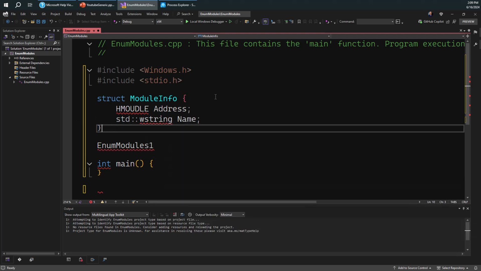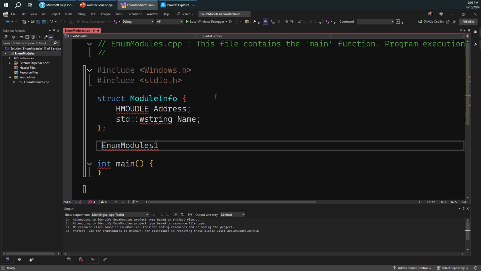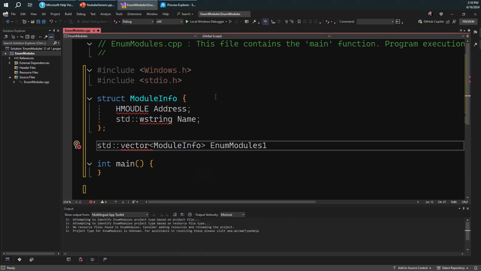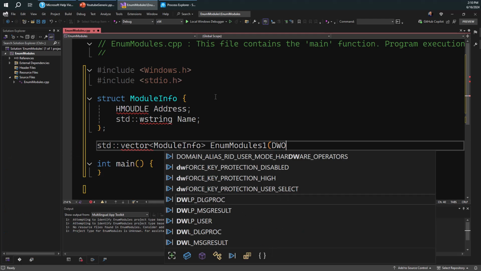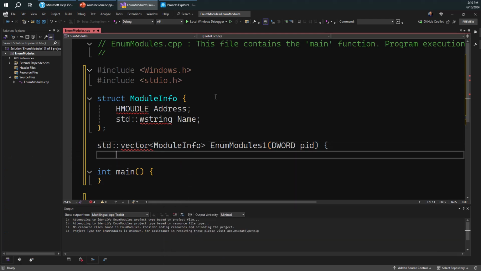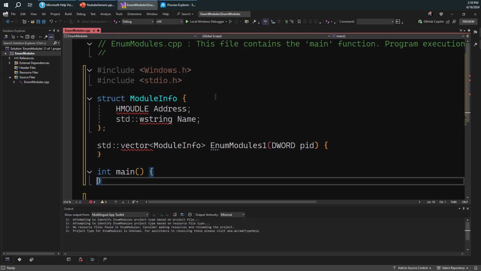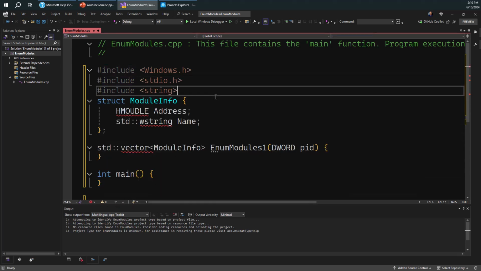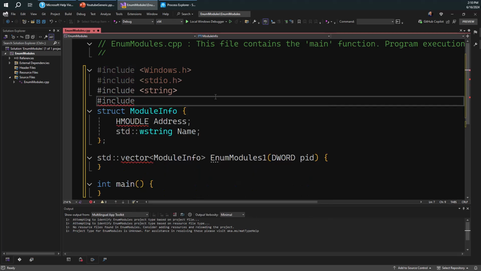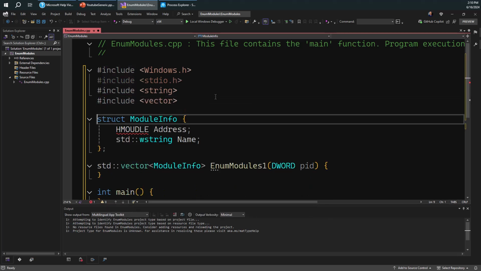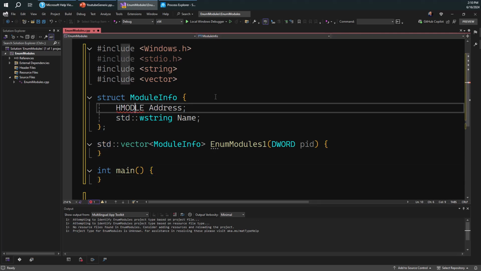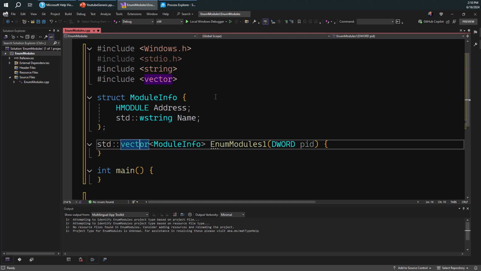Very, very simple pieces of information, and I would like to return a vector of these things from the various enumeration functions, and then we'll be able to call them. Once we do that, we'll be able to display the information in main using the returned result. Just to make sure the compiler is going to be happy with these types, I'm going to include string and vector here, like so. So with that, we should be good enough in order to start working. Of course, I need to make sure I don't have any spelling mistakes.